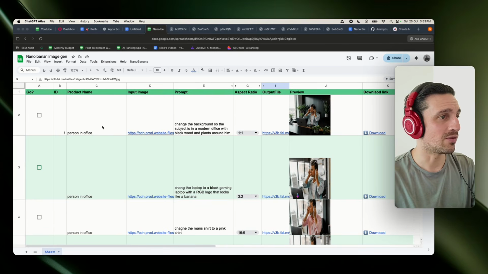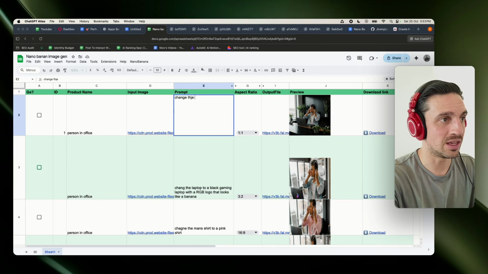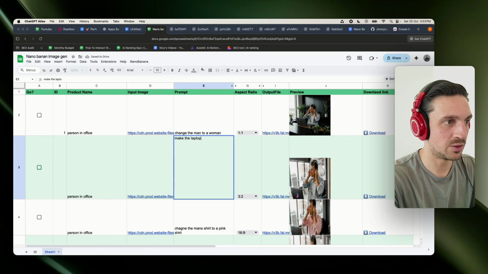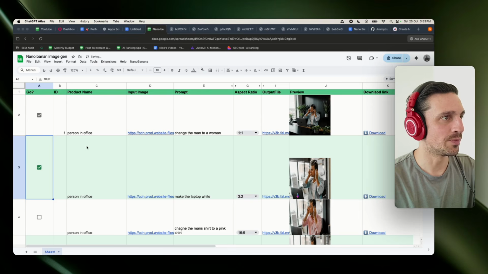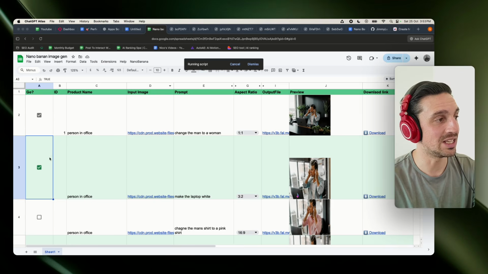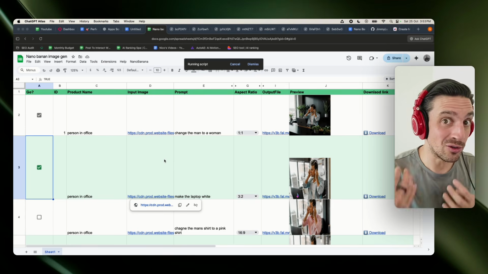For example, if I want to change this prompt here and say change the man to a woman, and let's change it here, so make the laptop white, for example, I'm going to click on these two and then go down on my menu that I've created and process all selected rows. Since I've only selected these two rows, these are the only two images that are going to be processed. So you can see how useful this thing is.